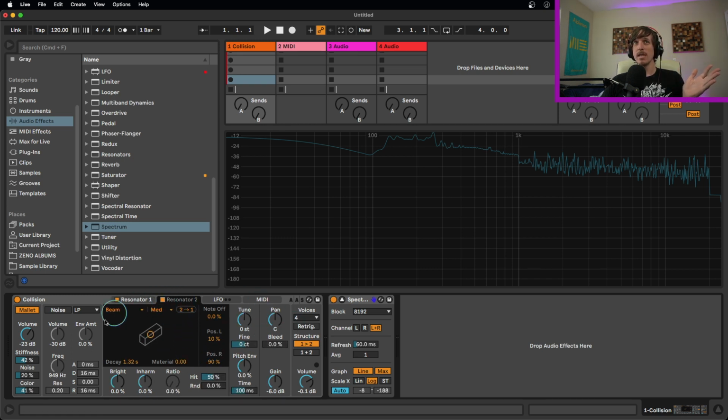Resonator 2 has all of the exact same settings, but they can be totally different. So this could be tuned differently, get different brightness settings, different resonator type. You can mix and match between them, whatever you want, which is really great. However, one of the things I do want to mention before we talk about Resonator 2 is our structure controls.